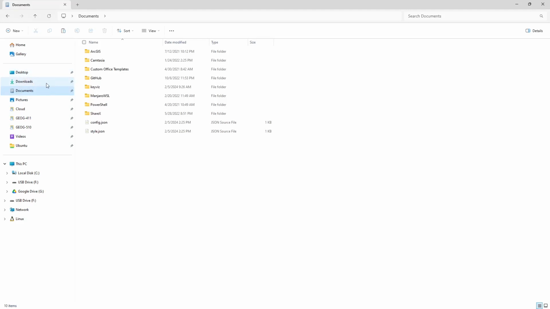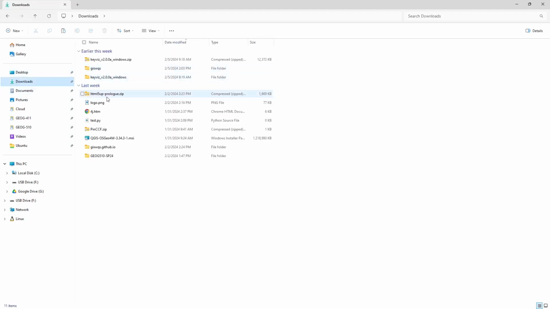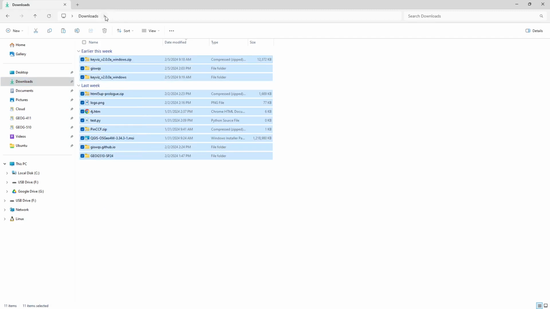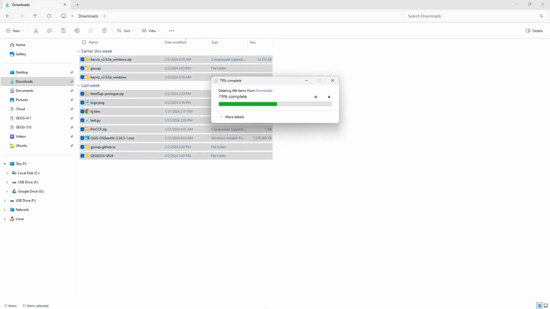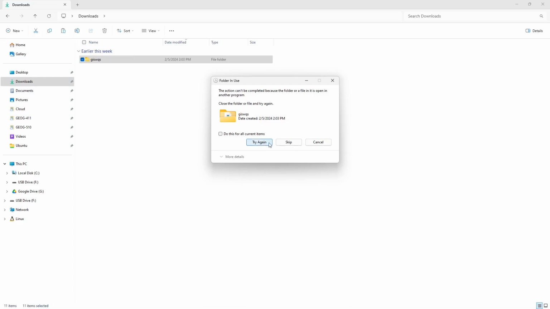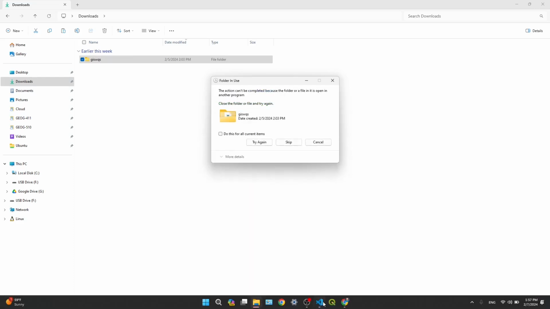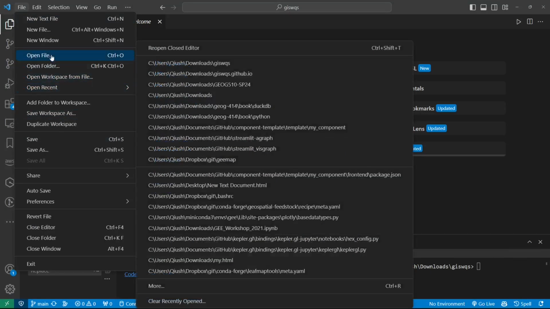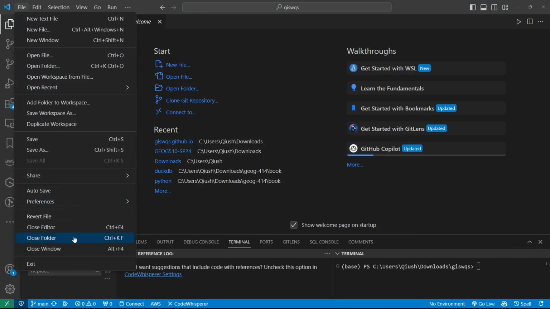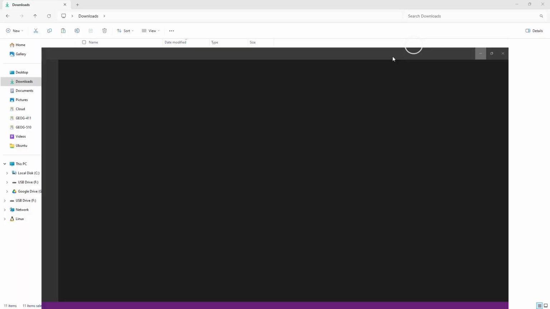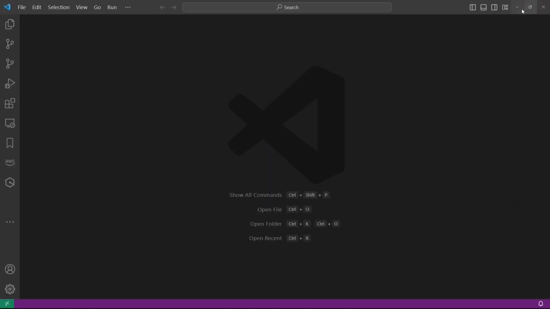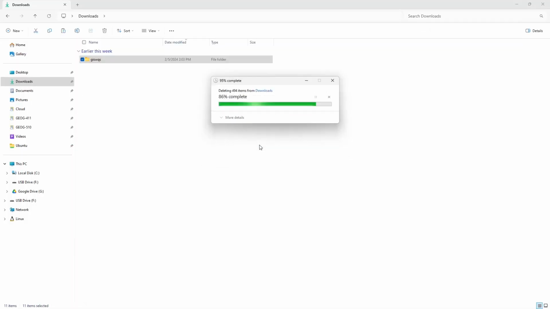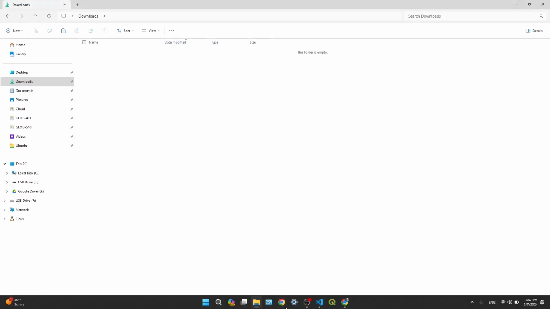So I'm going to show you, go to my GitHub repository. Let me delete all my stuff. I'm going to clone again. Open it. Start from scratch. Exactly what I'm talking about here. Okay, so now you can work on your own repo.